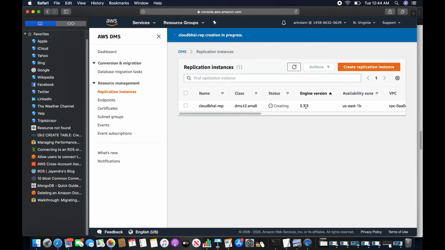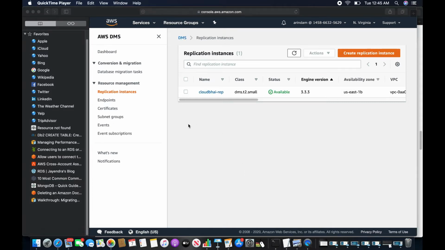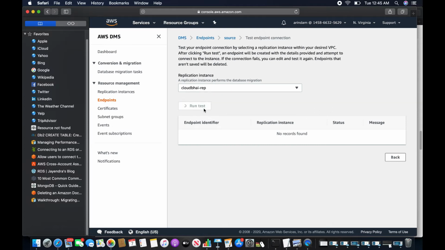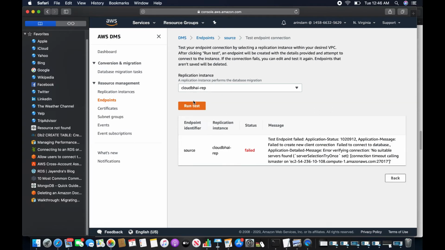My replication instance is still creating, so once it is done I will do the quick connection check, and we will proceed for the database migration task. Instance is now available. Let me go back to the endpoint and do a quick check, test connection. So maybe I did some mistake. Let me check.